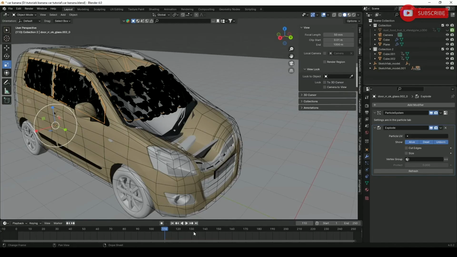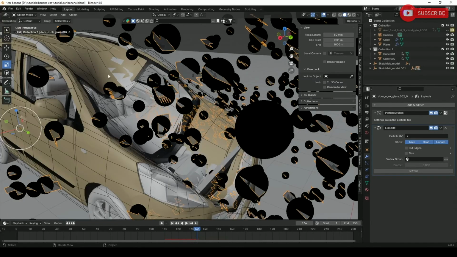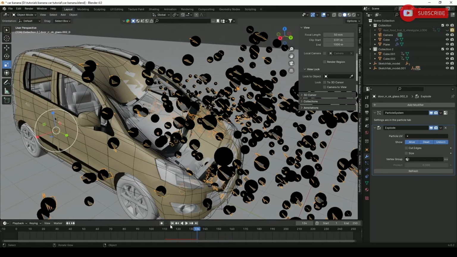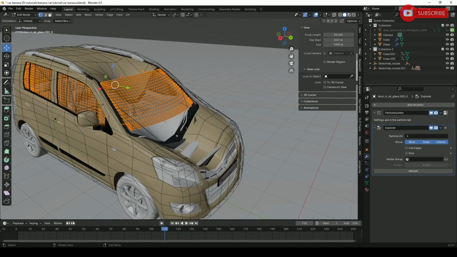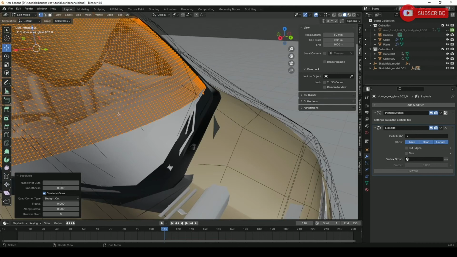After adding the explode modifier, play it once and you will see that the animation is ready, the glass is about to break. If you do not want to see such small pieces of glass, mostly they are not visible, they appear as big ones, then you have to go to the edit mode of this window.